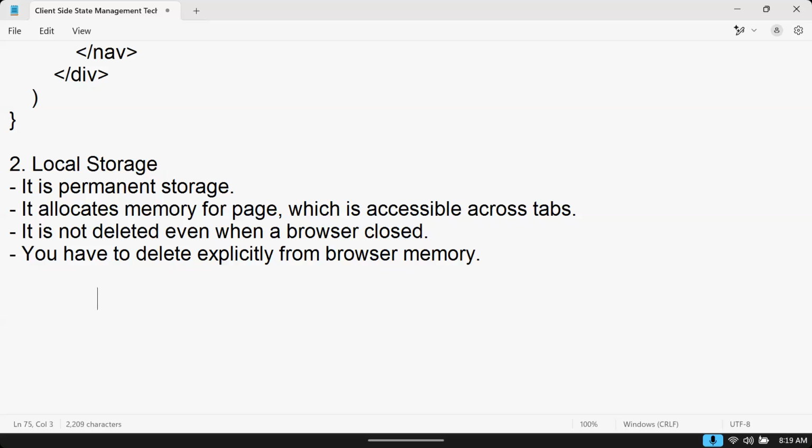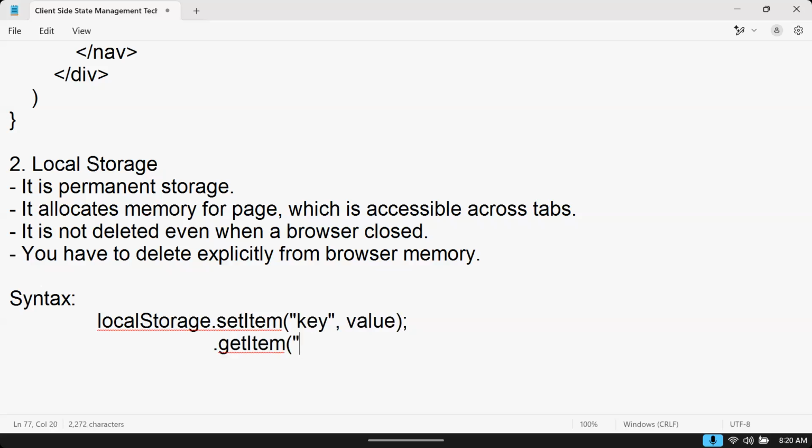For example, syntactically, what are the methods we have? Same as local storage: setItem, with key and value; getItem, with key; removeItem; and clear. Clear is nothing but to remove all.